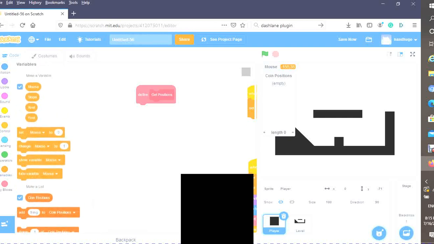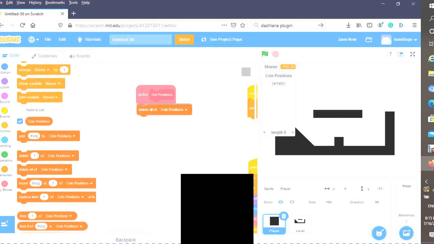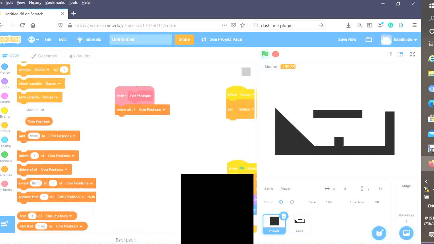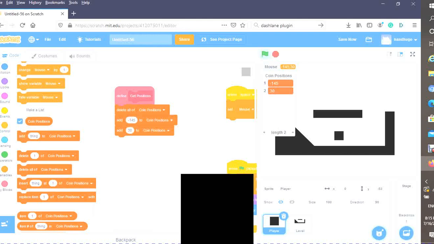So I'm going to delete all of coin positions. Now I want a coin over here. So let's grab two adds. We want to add minus 145 and we want to add 30. Now if I show coin positions, as you can see, it has our two values, minus 145 and 30.